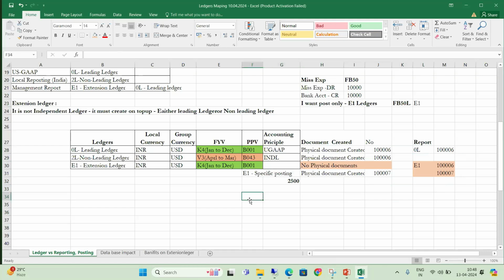What I mean to say is, any specific ledger, let me write E1 specific ledger postings, will not impact the underlying ledger. Underlying means the GRL, no impact. Because I want to see a different dimension by posting a different adjustment, this should not impact any GRL. Yes, this is the requirement. It will not impact the GRL.